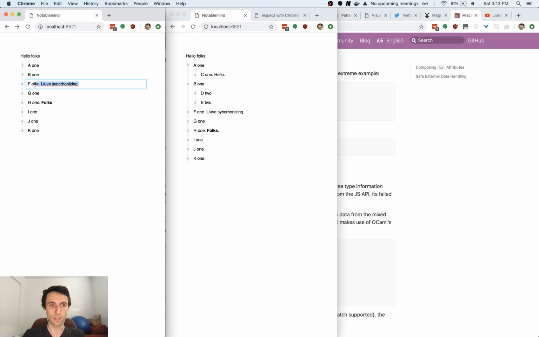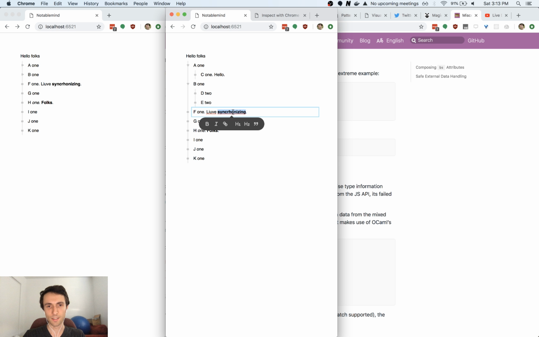But what I want is to have the cursors. I want this cursor to show up, like in Google Docs, where somebody else is editing this document, to show you where people are and what they're doing.